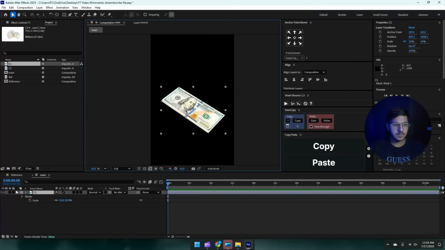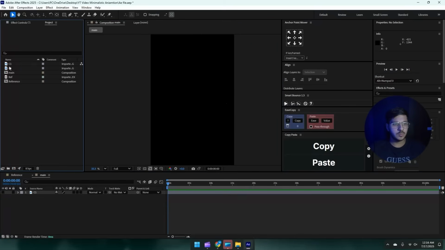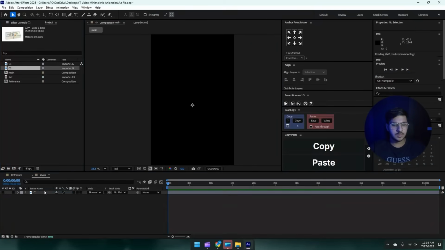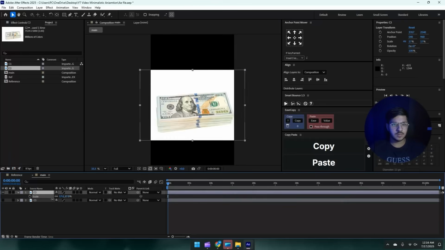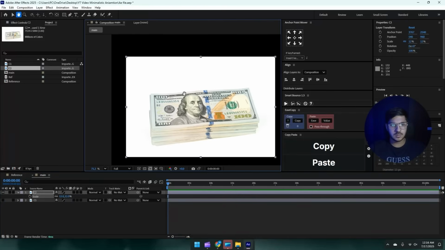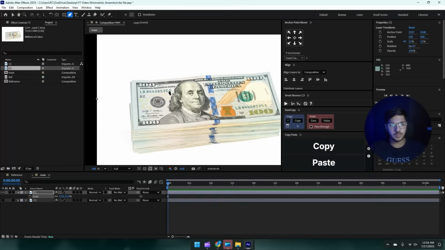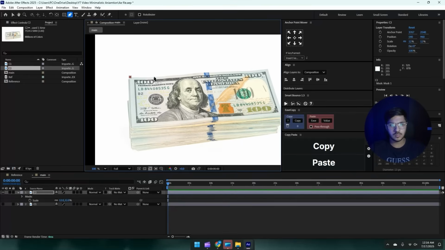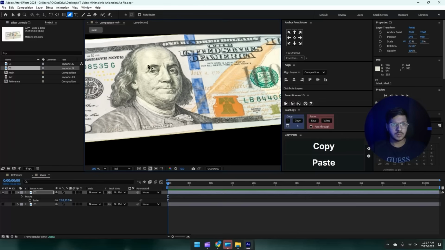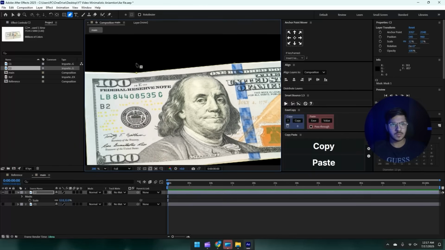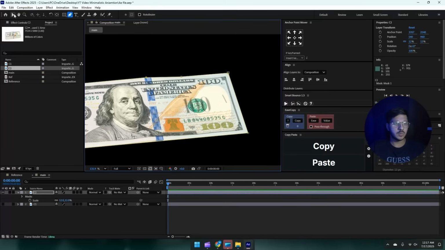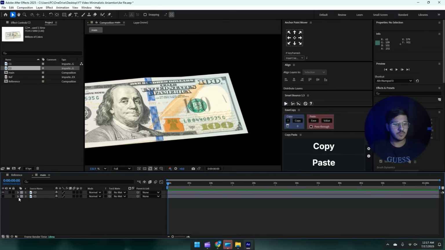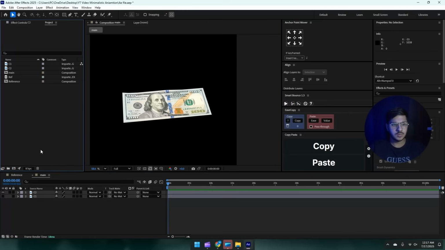Yeah. Let's hide this one and import the other one. Again, reduce the scale just like this and create a mask with the pen tool. Yeah, now we have it. So our two cash are ready now.